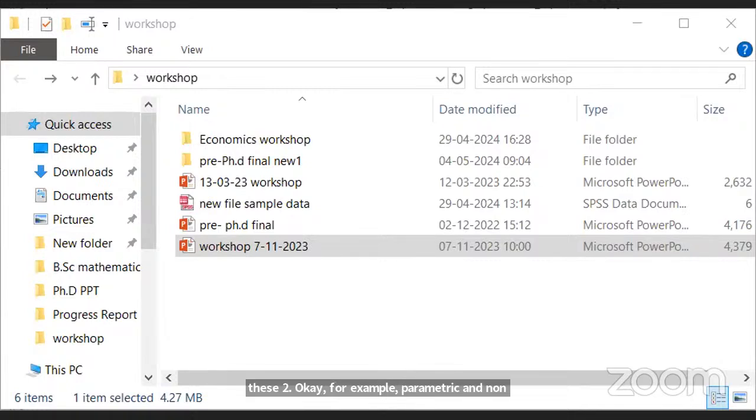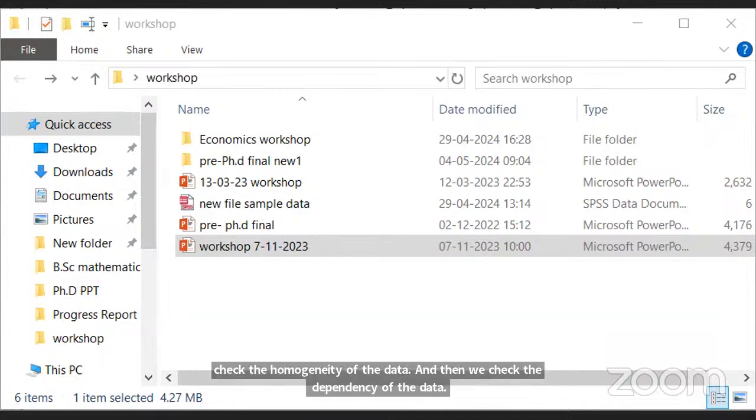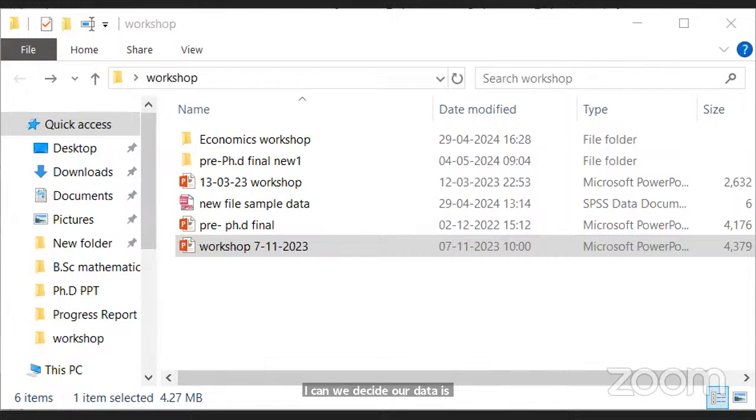Parametric means we check the assumptions of the parametric test. We check the normality of the data, the homogeneity of the data, and then the independence of the data. Then we decide whether our data is normally distributed or not. Before that, we set the hypothesis.